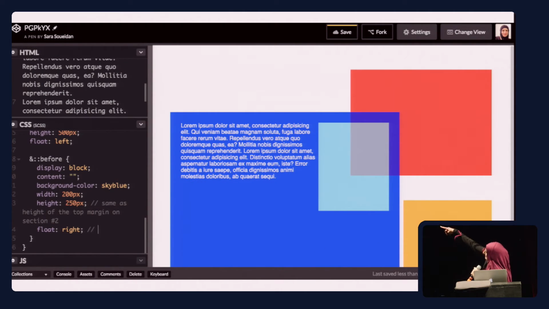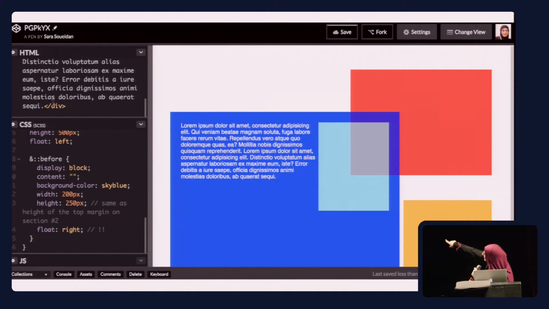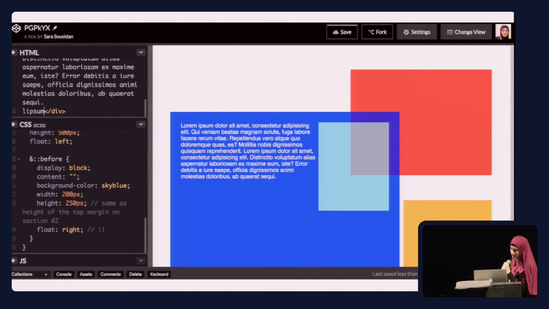Now, I go back up to the content. I'm going to add a few more paragraphs just so that you can see how the text is going to flow.